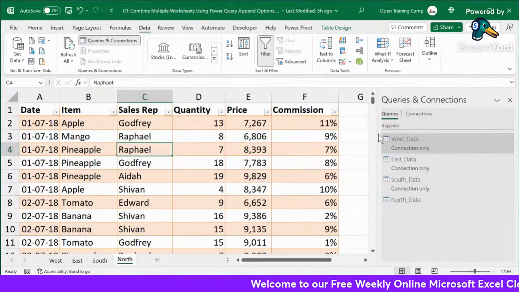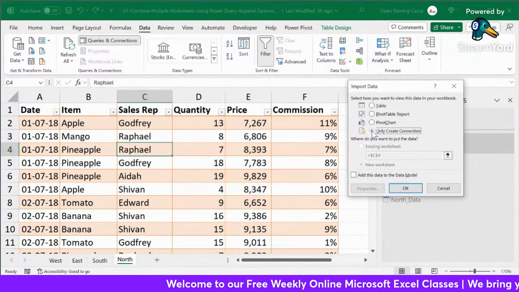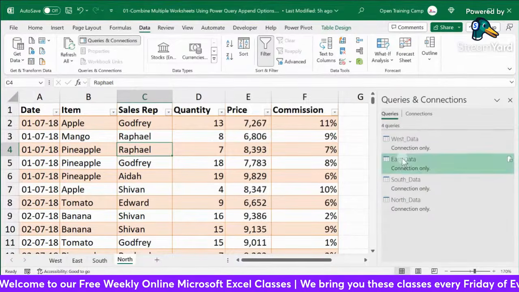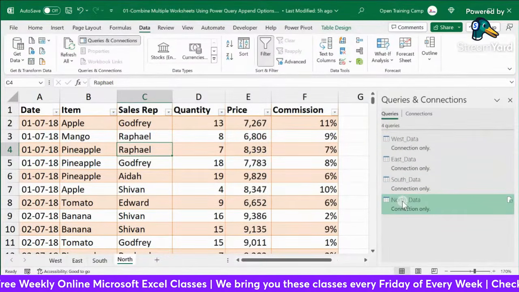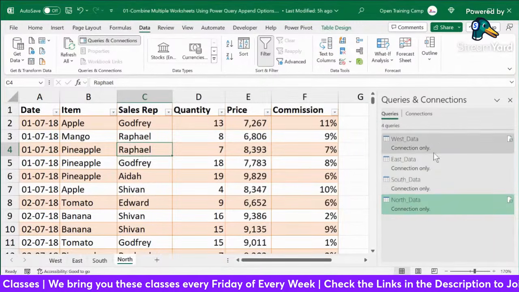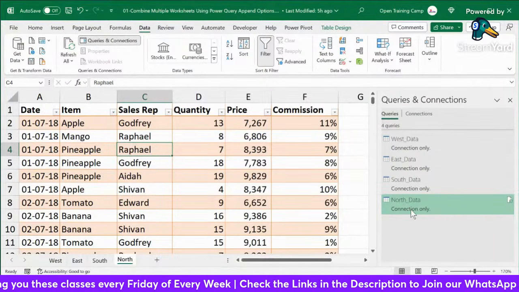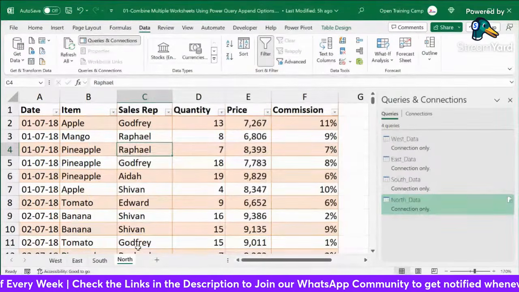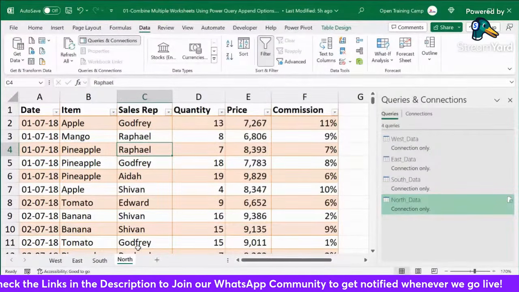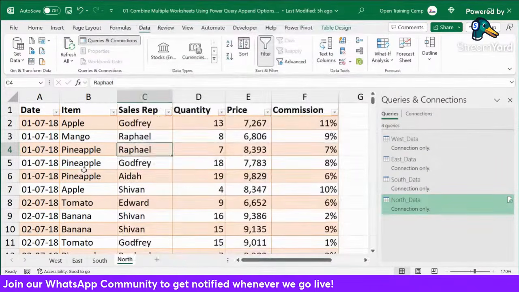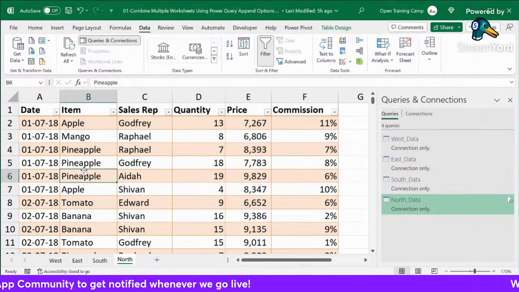We also load this one only as a connection and say okay. Now we have all the 4 worksheets loaded in here as queries. We need to combine all these 4 worksheets into one single gigantic file that we can now do data analysis with. Okay, we have a number of options to do the concatenation or the merging.